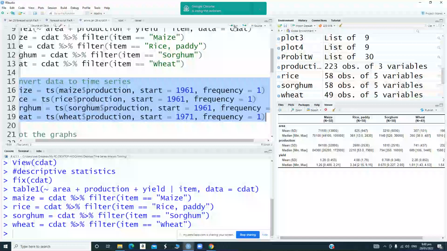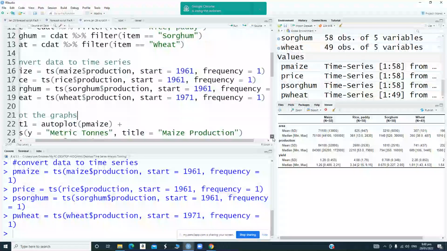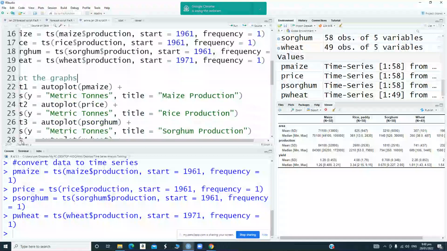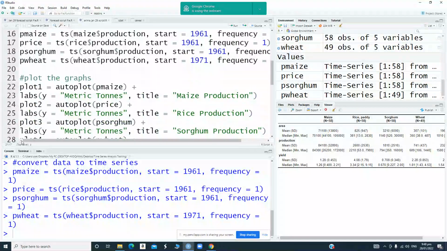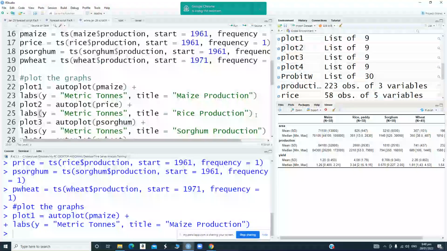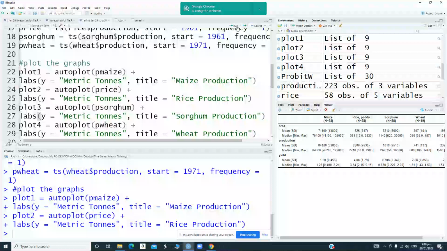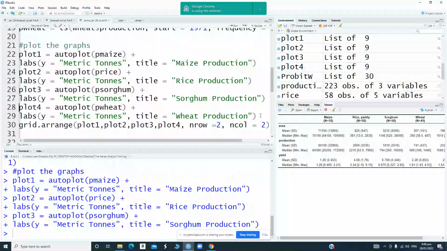Fine, run, good. So to plot your graph, super simple. My plot one is to plot this maize production. I labeled my Y metric tons, then I put a title there. Run. Let's do that for rice. Do that for sorghum, and do that for wheat.